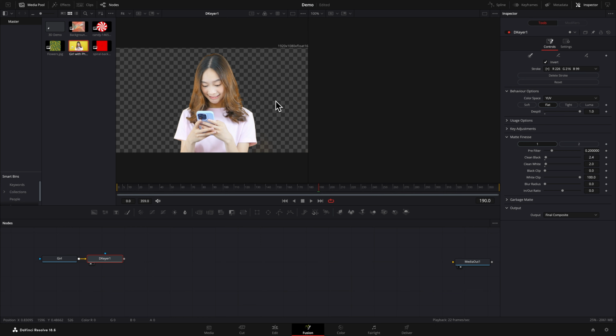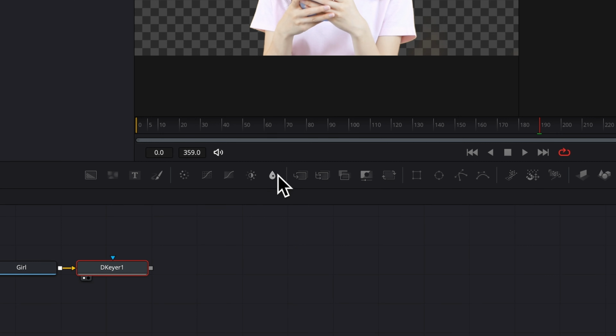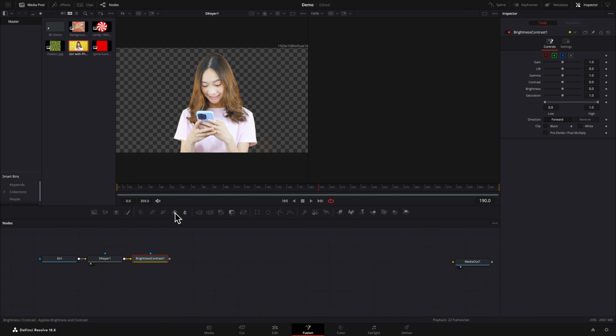However, I think she's looking too bright and flat. I'll add a brightness contrast node to address that. With the 3D keyer node selected, I'll click on the brightness contrast node icon in the Node Editor's toolbar. I'll load the brightness contrast node into Viewer 1 by pressing 1. If I don't load it into the viewer, I won't be able to see the changes I make.